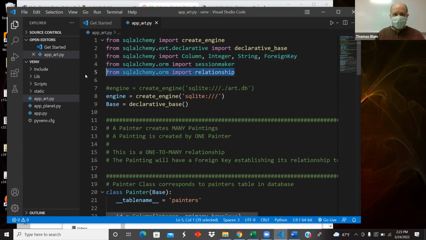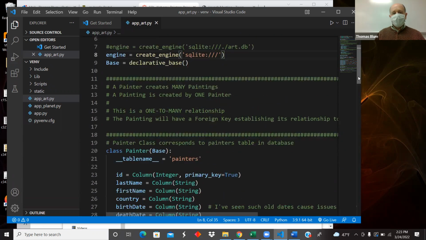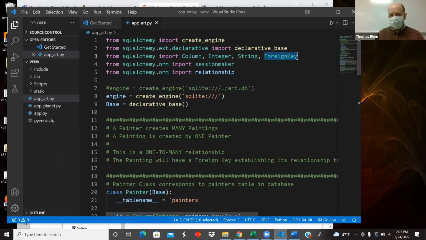And down here, here's another new thing in the imports. We're saying that there's going to be a relationship. So those are two new things. In the beginning, I'm working still with an in-memory database, but if I comment out 8 and uncomment 7, then I will be making an actual database. Okay. So this is foreign key, that's new. Relationship, that's new.